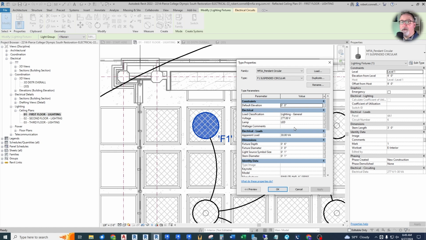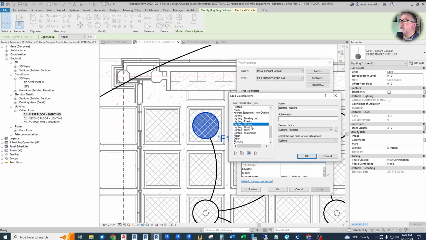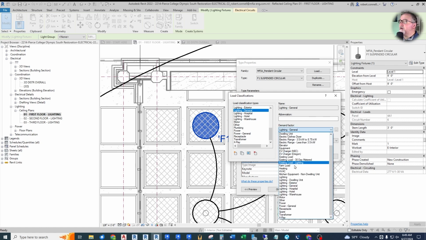It seems overwhelming at first, and it is, but eventually you start to understand which data is most important. And this one here, for example, load classification, I can classify this load as a receptacle, as an elevator, or as a lighting general. I can click on this and I can see a number of different load classifications. It can be EV charging, HVAC, and this will put things in categories, and it will actually apply what's called a demand factor. Like here, it's using a demand factor called general lighting.